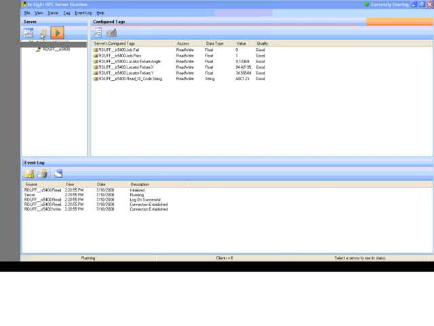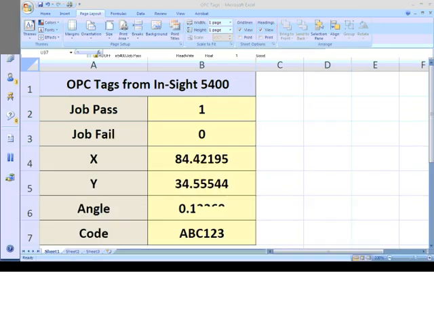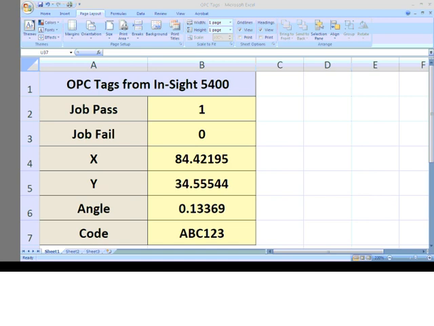So at this point, I've configured the format string within EasyBuilder. I have OPC running. Now I'm going to go into Microsoft Excel. You can see I've already created a spreadsheet to take those OPC tags from my 5400. I just drag them into the appropriate box. In this case, I took job pass and dragged it into B2, and so forth. And those are live. Those are active.